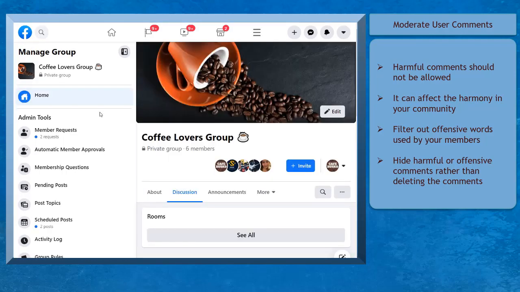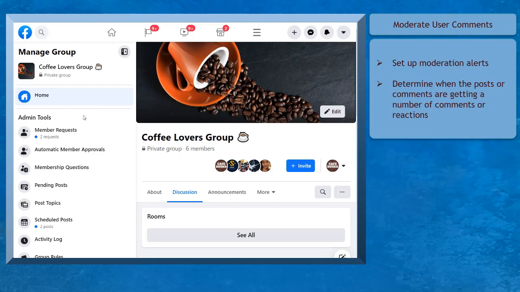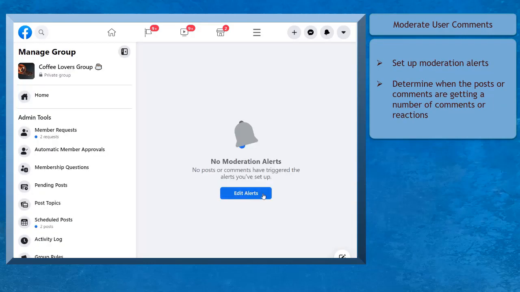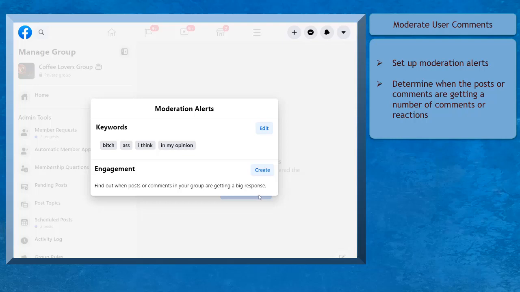You can set up the moderation alerts in your Facebook group to let you know when the posts or comments are getting a certain number of comments or reactions that are based on the criteria that you have set. Go to your group's admin tools, then click on the Moderation Alerts and click Edit Alerts. You can set moderation alerts for keywords and engagement. You may use keyword alerts to add keyword phrases that you don't allow inside your group. Next, for engagement, you can check when the posts or comments in your group are getting a big response.